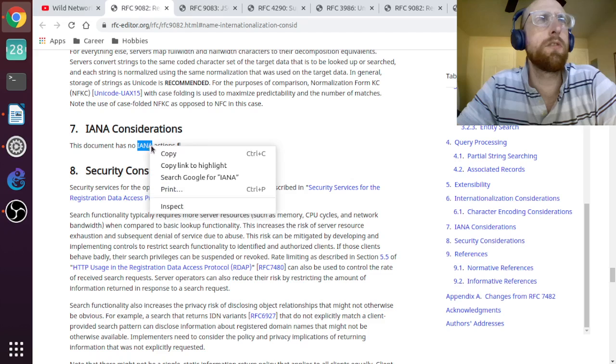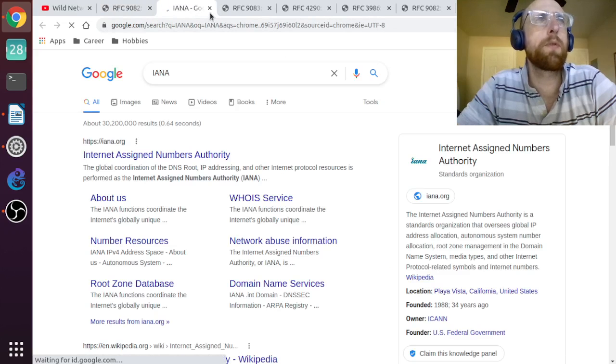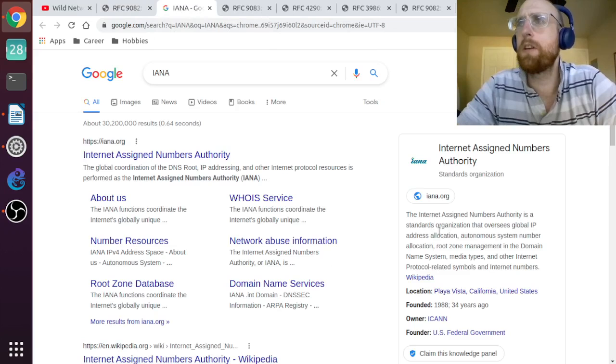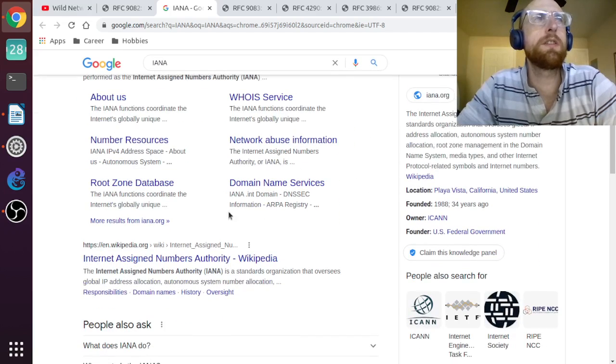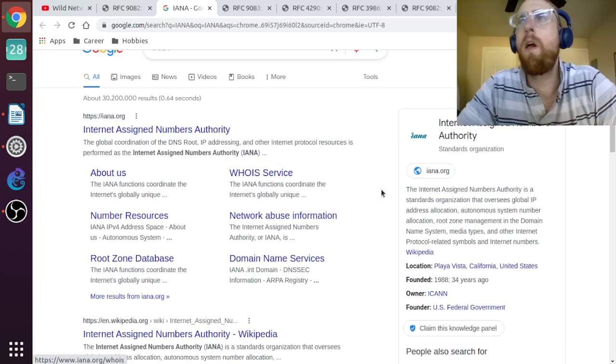This document has no IANA actions. So IANA is the Internet Assigned Numbers Authority. So if this document did certain things, IANA would need to know about it and would need to take some actions. IANA is a standards organization that oversees global IP address allocation, autonomous system number allocation, root zone management in the domain name system, media types, and other internet protocol related symbols and internet numbers.